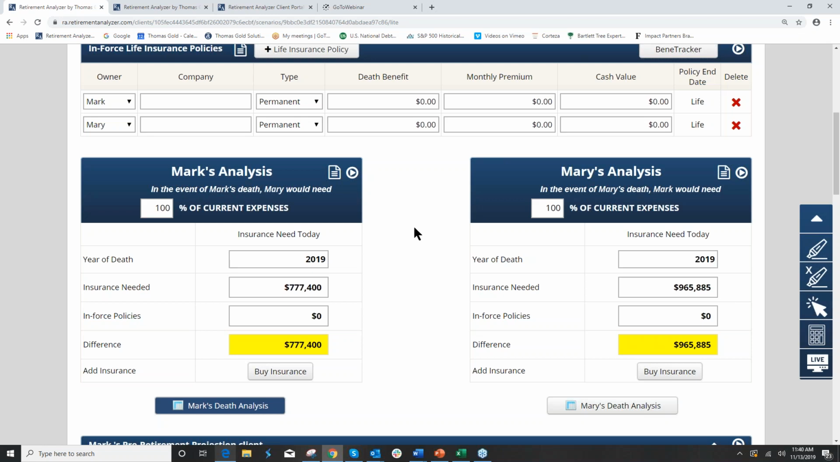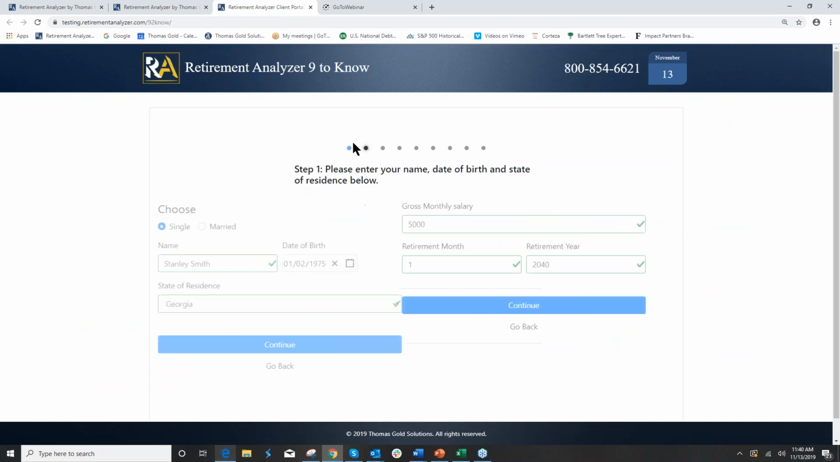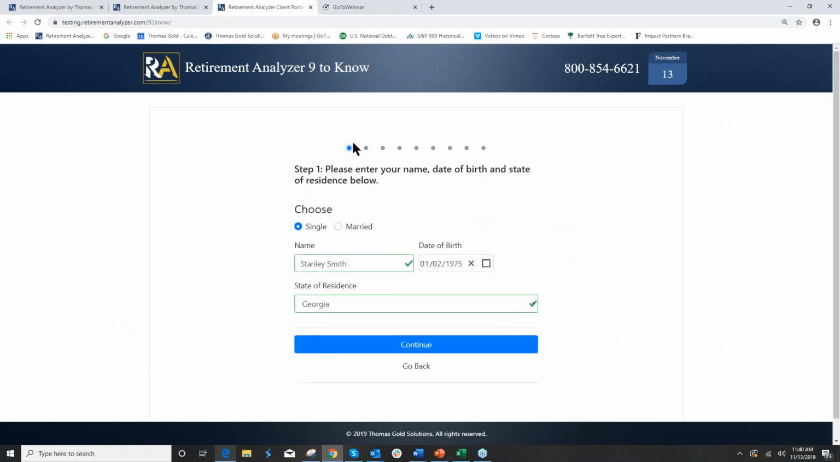Brooke, you want to talk 9 to know just really quickly? And we can just touch on that and then we'll be done? Sure, yes, let's do it. So one thing we've been, again, in heavy development on is called 9 to know. This is something you'll be provided a link. You can either embed it on your website. It is a mobile-friendly application as well.